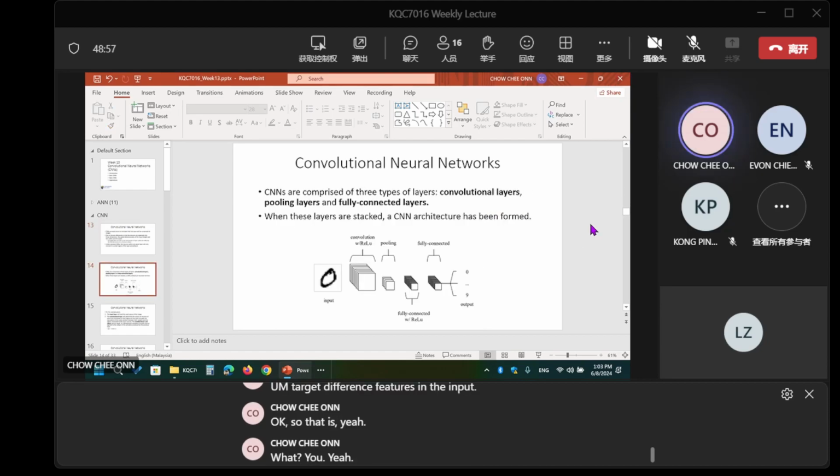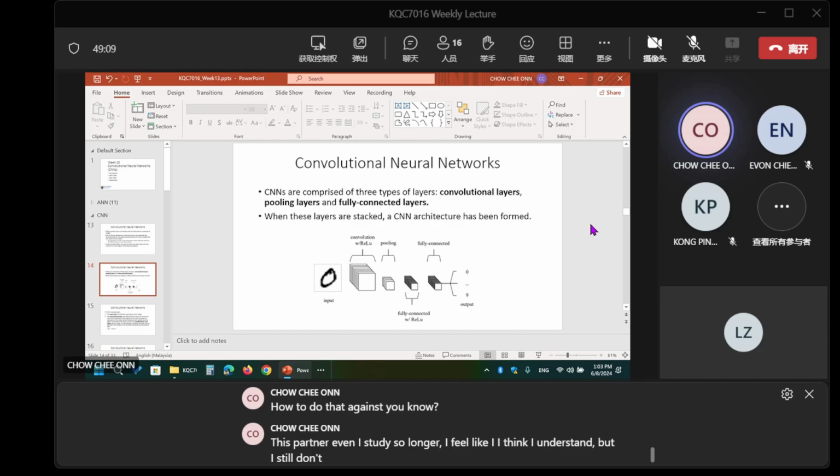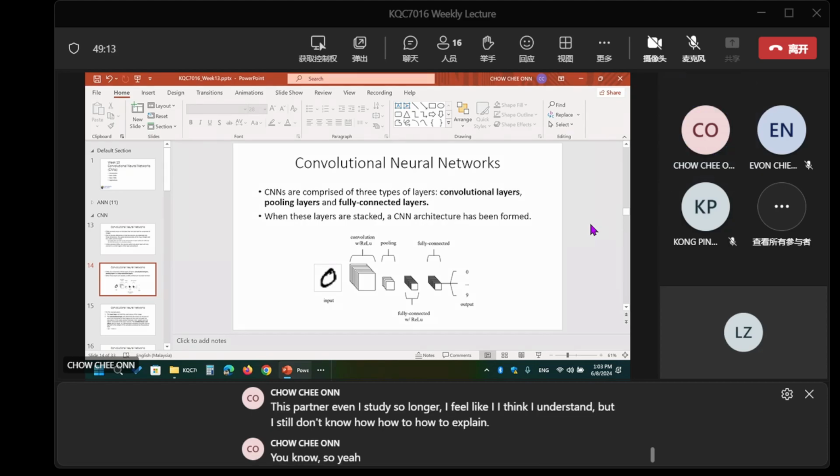So how to do that? Even though I have studied for so long, I feel like I understand, but I still don't know how to explain it. The easy explanation is that they use different layers.